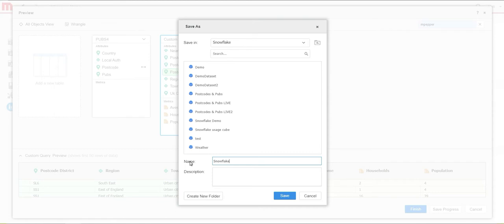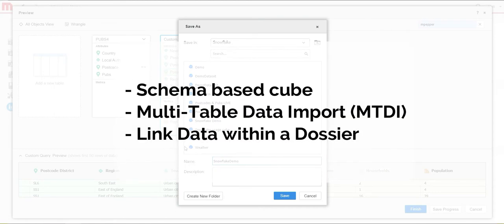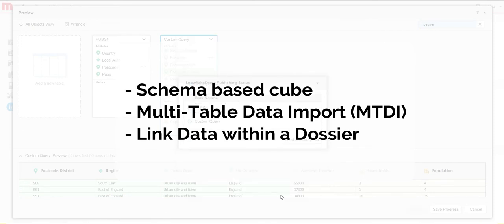Whilst we're waiting for this to load, a pro tip here: a schema cube, all data in the schema, is always going to be the most performant. The next most performant is an MTDI, a multi-table data import. That means all the tables are in the same intelligent cube, which is what I've just done. The least performant is when you have two data sets and you join them on the fly, actually within the dossier.